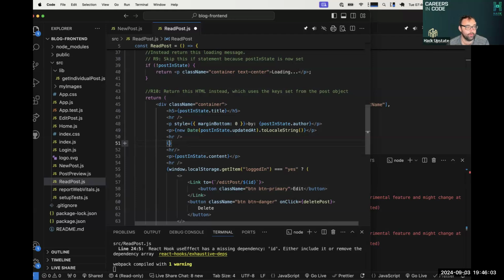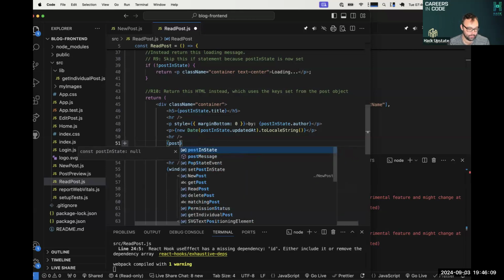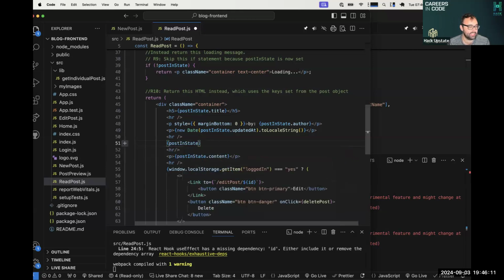So I put my curly braces in there, and I say, if there is a post from the post in state, if there is an image. If there's not an image, just skip this entirely. But if there is an image, what do I want to show up? I want an image tag to show up. And this is where it gets a little funky.